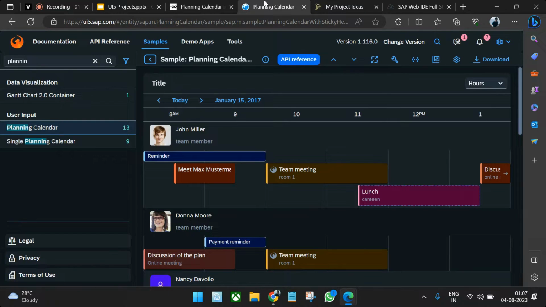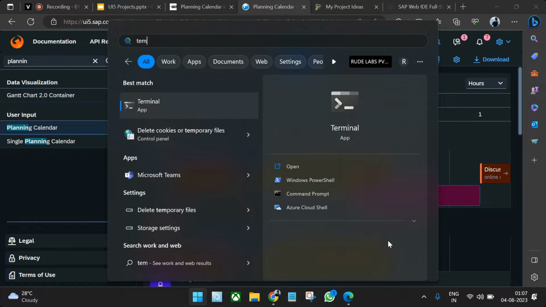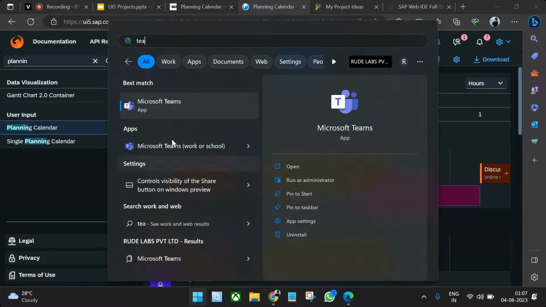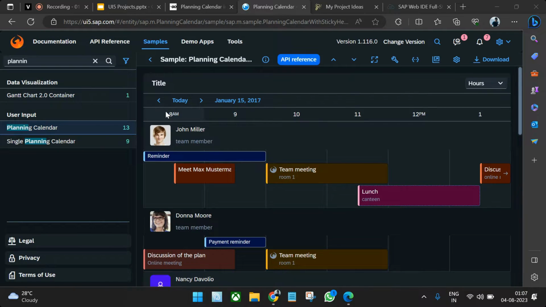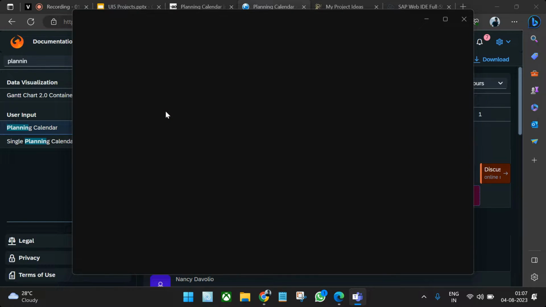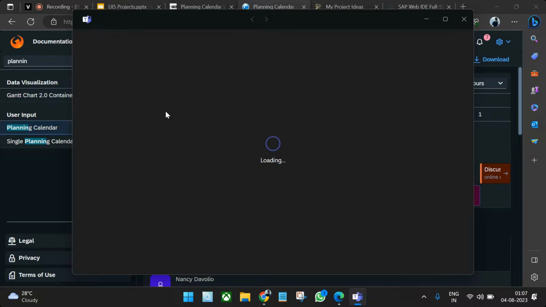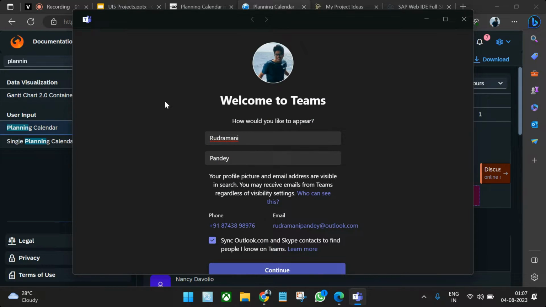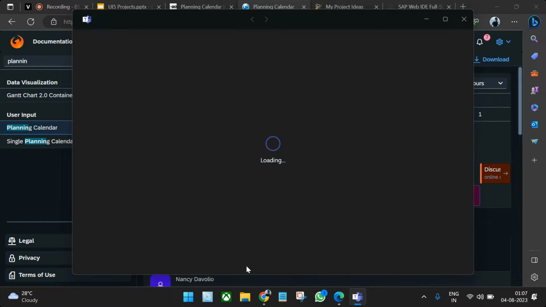Certainly, SAP UI5 provides multiple controls via which you can modify, update, or upgrade your planning calendar. A planning calendar is something that you might have seen over Teams also, right? So let me open up Microsoft Teams here.